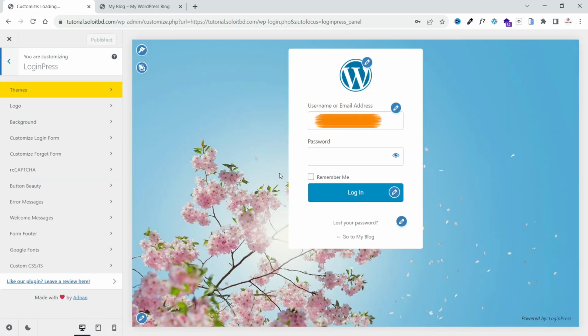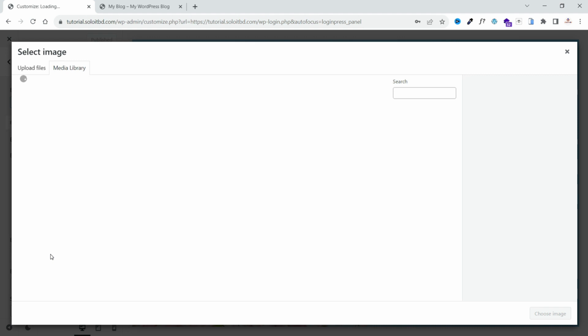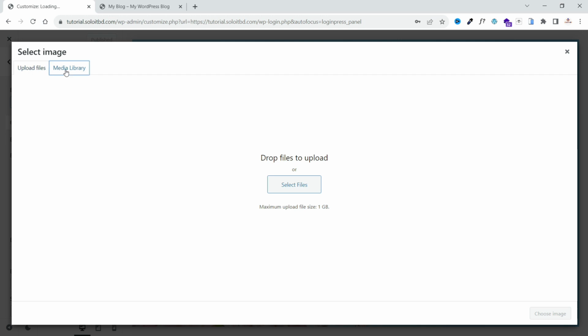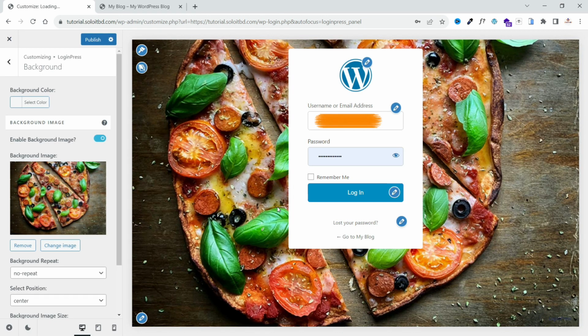Now, first let's change the background. To change the background, click on this. These are default images, so if you want, you can use any of those images. But I'm going to use my own image. In that case, click on select image. If you want, you can upload your own image, but I'm going to use this one. Then click on choose image. As you can see, the background is changed. Previously, it was a solid color, but now it's an image as background.